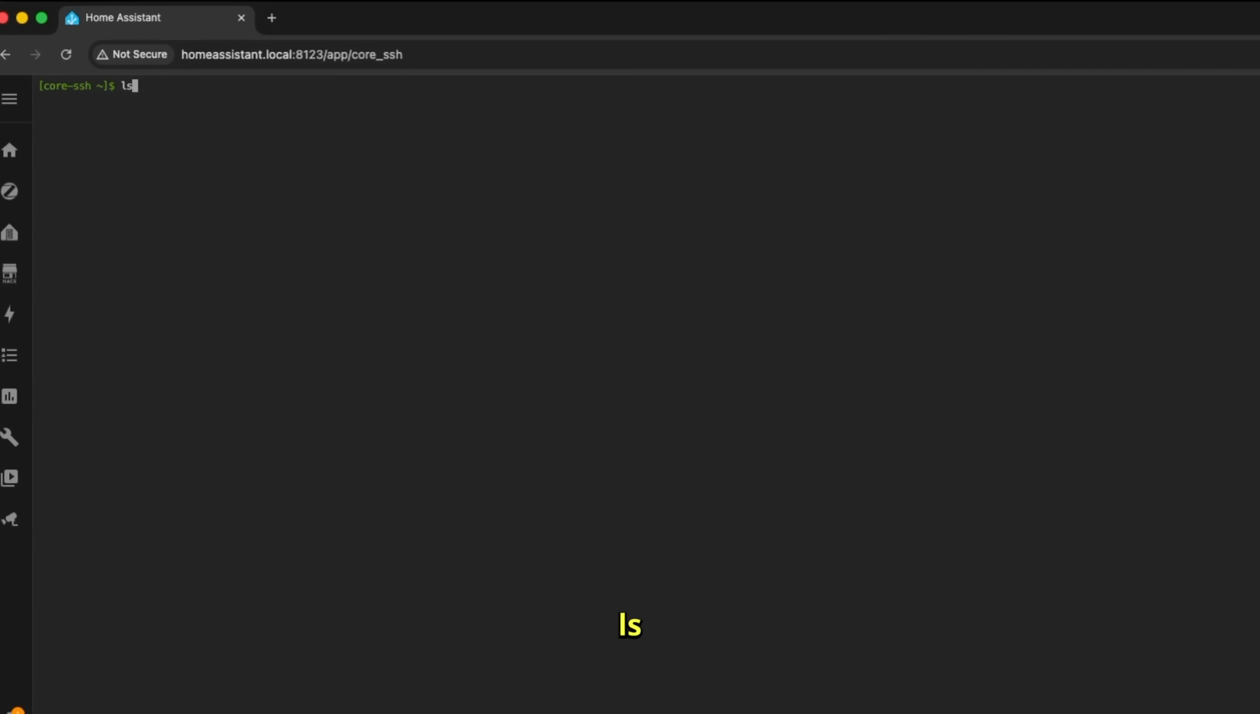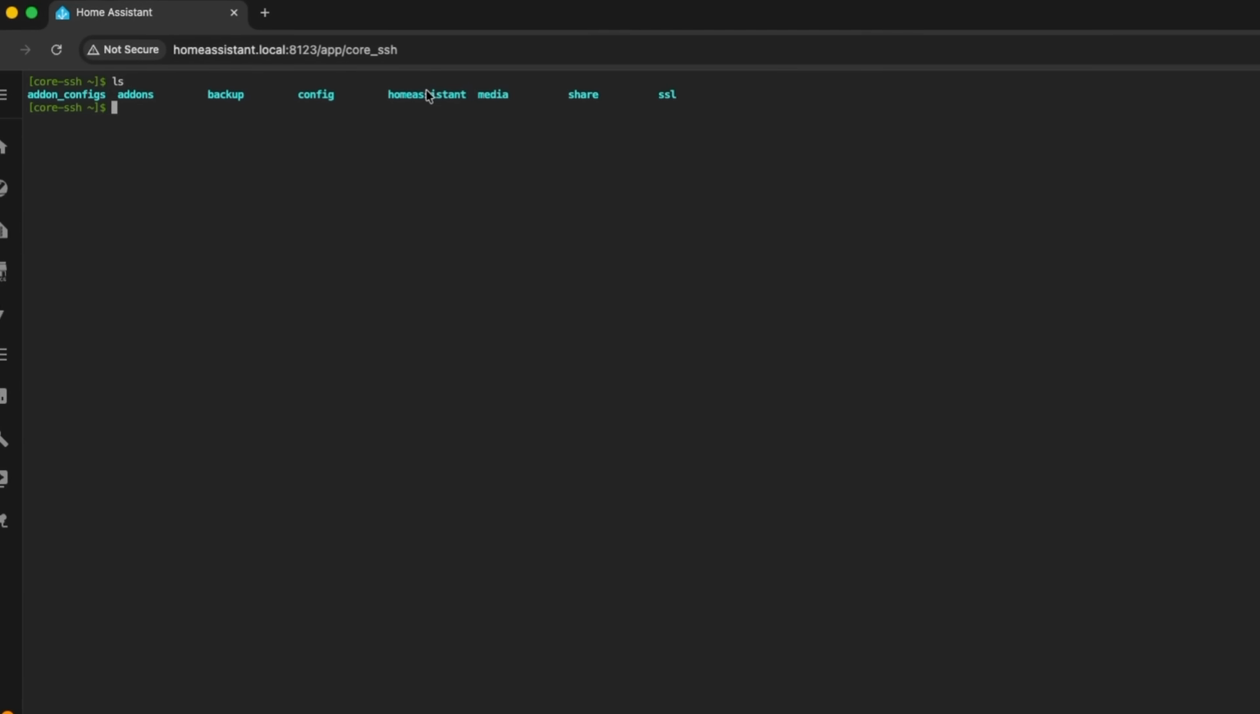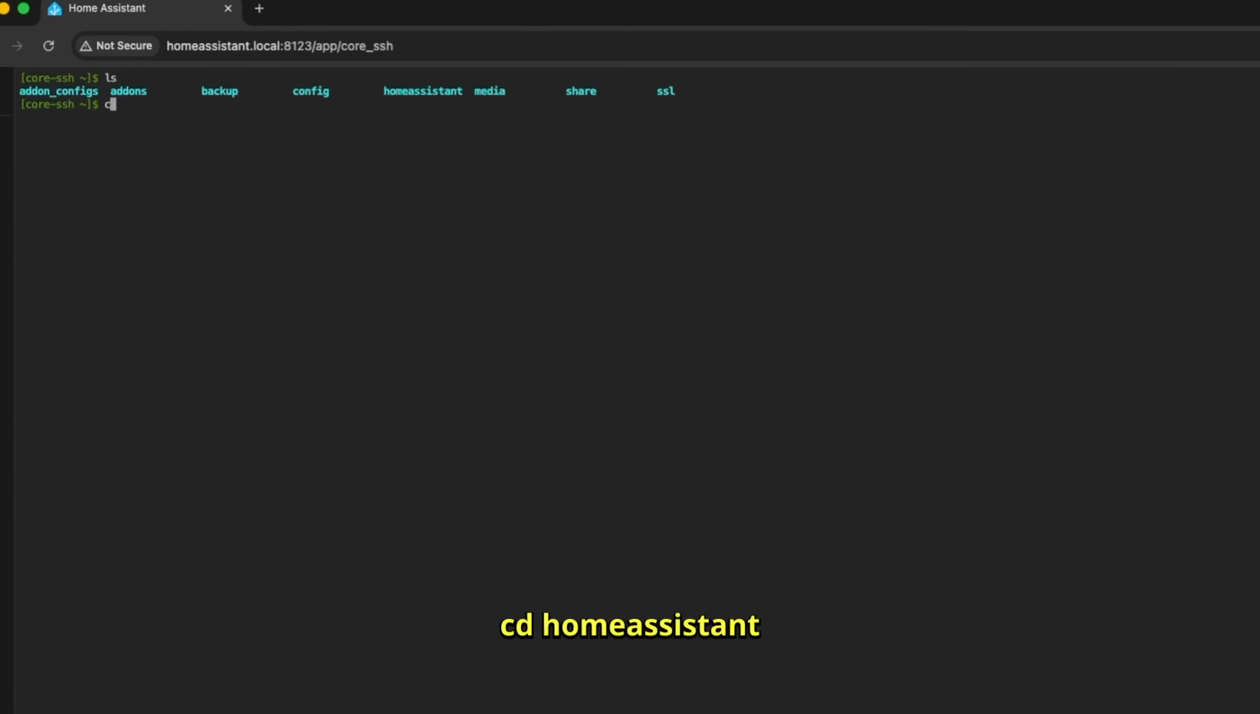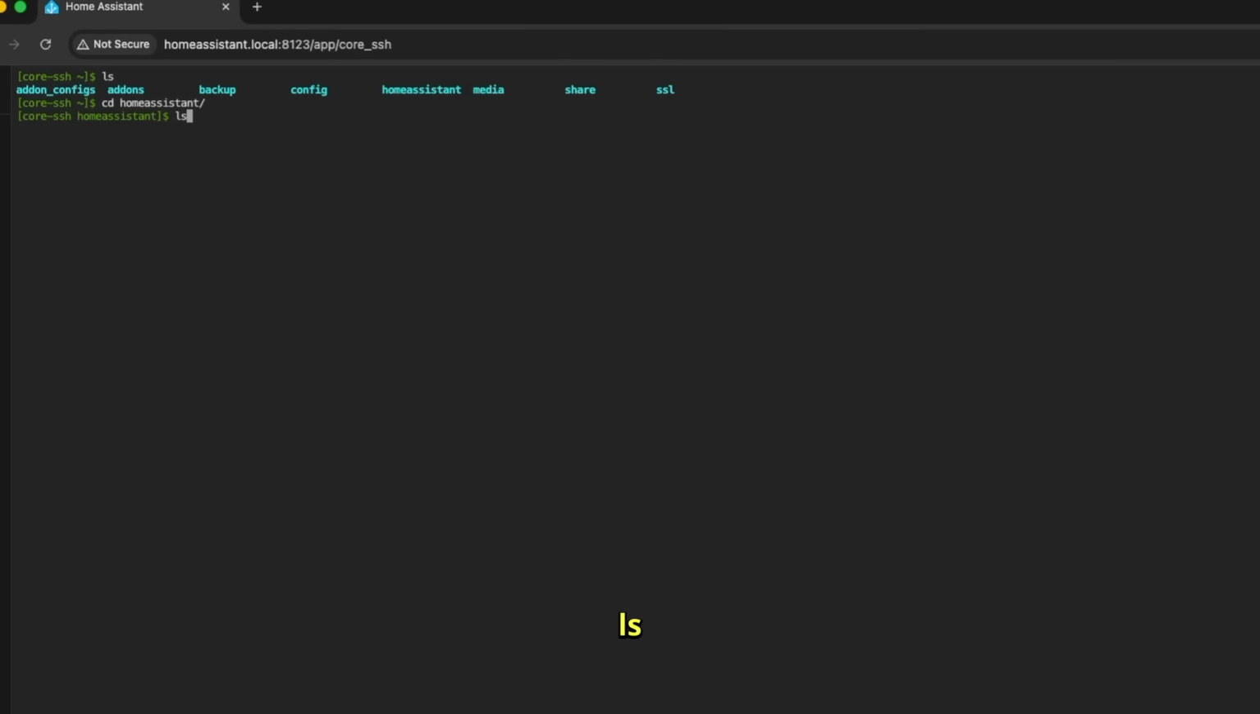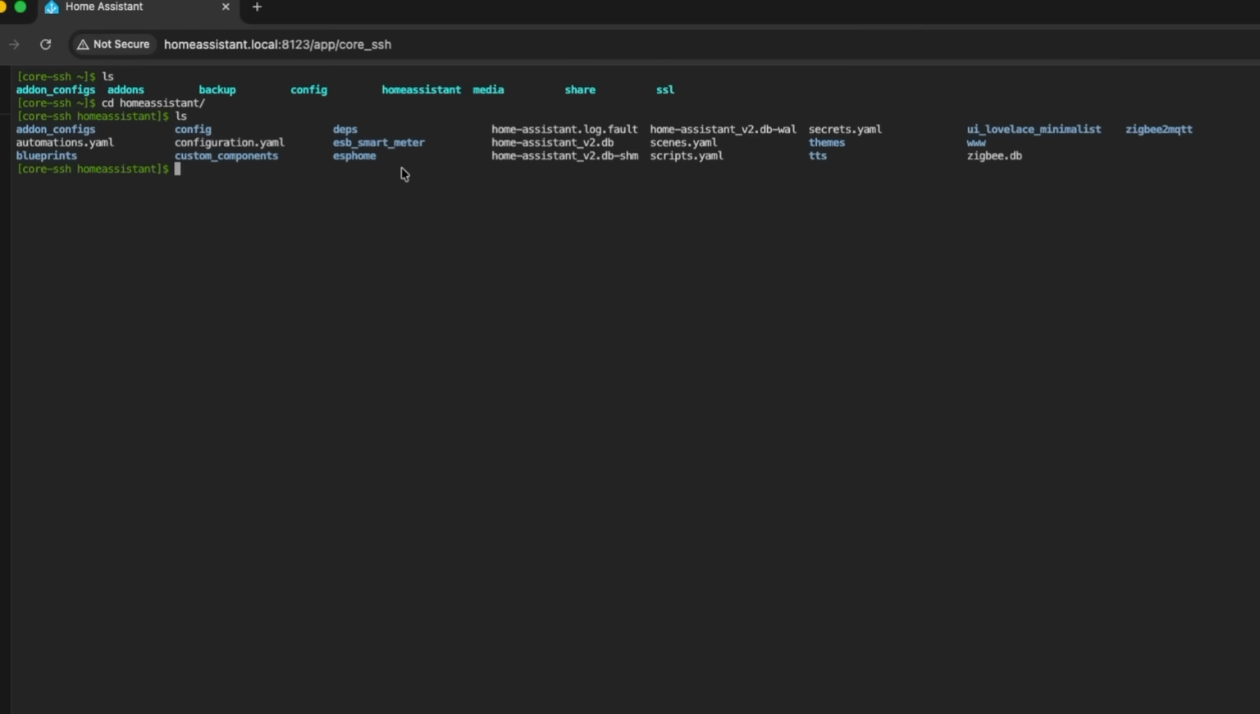So I'm going to type ls to list to see where I am, and I want to get into this Home Assistant folder here. So change directory, Home Assistant, and then list again. And I want to be in this ESP Home folder right here. So I'm going to do cd into that.